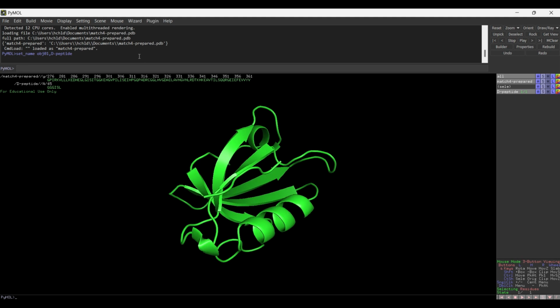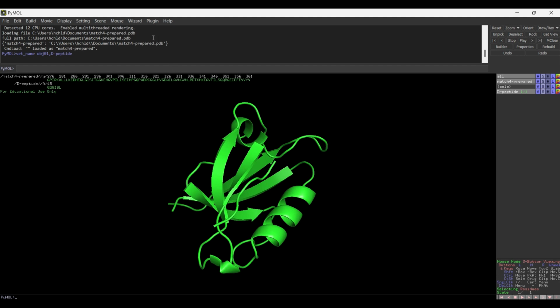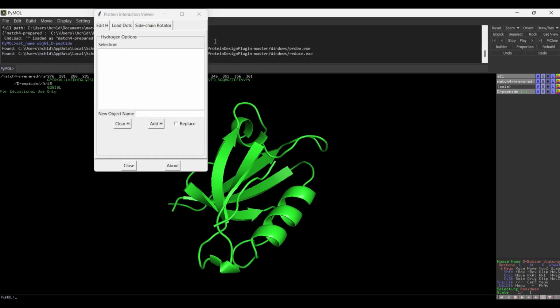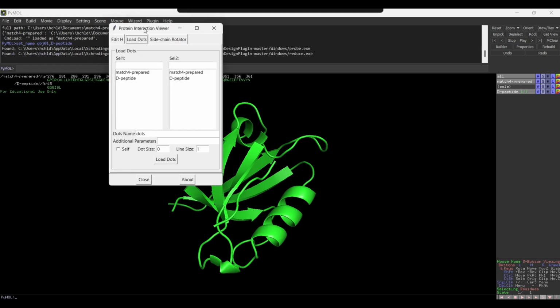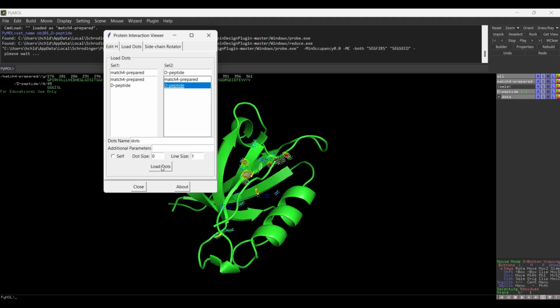We're then going to use our plugin to visualize steric clashes between the D-peptide and the L protein. So we're going to come up to the top, hit Plugin, Legacy Plugins, Protein Interaction Viewer. And we want to look at dots. So we're going to hit Match Where Prepared. This is just the protein, and then also our D-peptide for selection 2. You can customize the dot and line sizes, which we'll see in just a moment. I'm going to leave the defaults as is, so hit Load Dots.